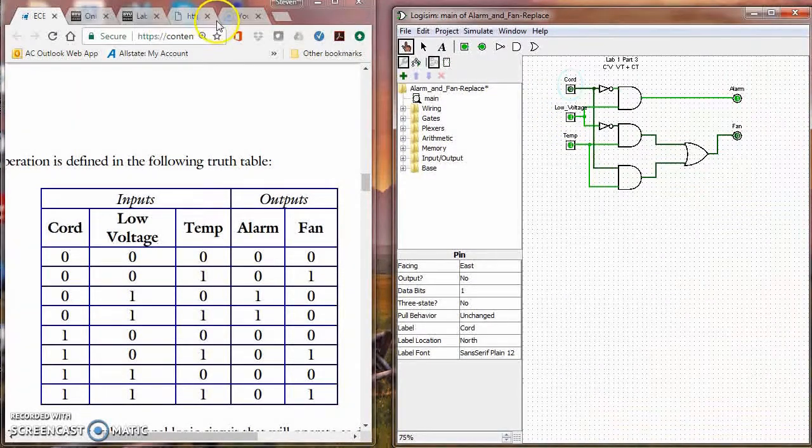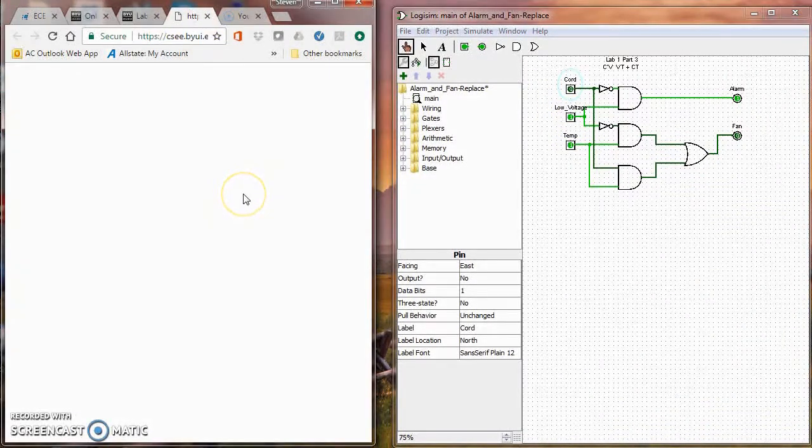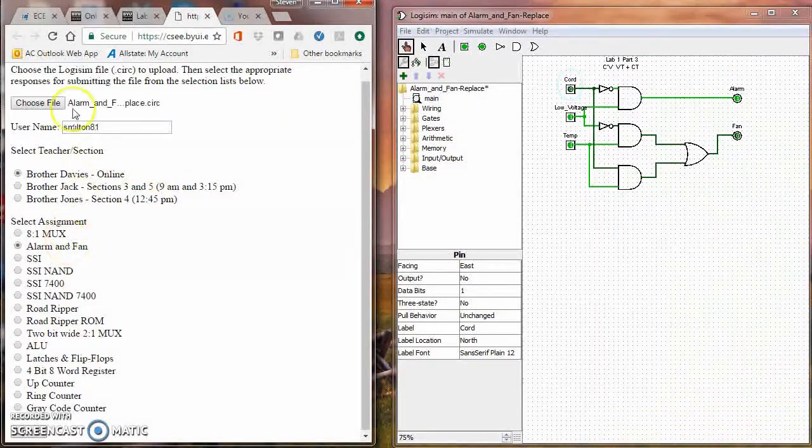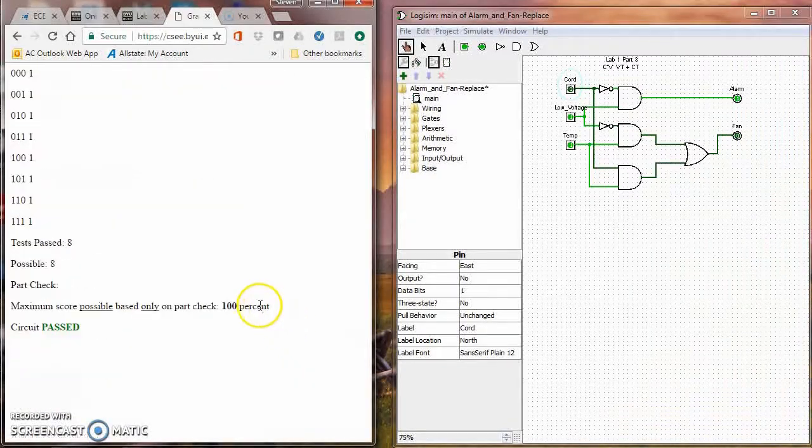Once you've tested your circuit, you will go into your Logisim submit, select your file, put in your username, and then click on upload. At this point, it will test your circuit to make sure that everything is good. Once it says everything is good, it will tell you all your tests pass, and it will give you your part checks to make sure that all your parts are correct.